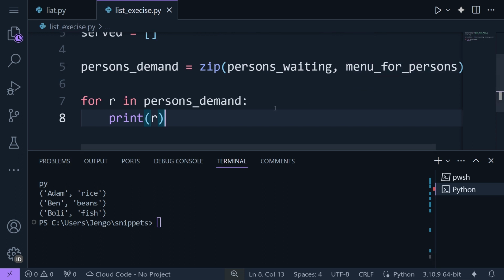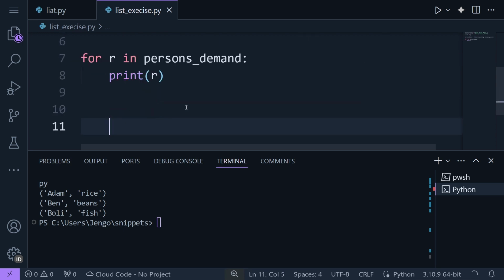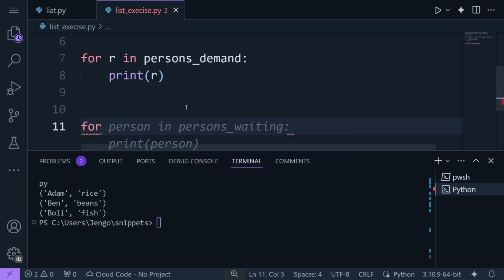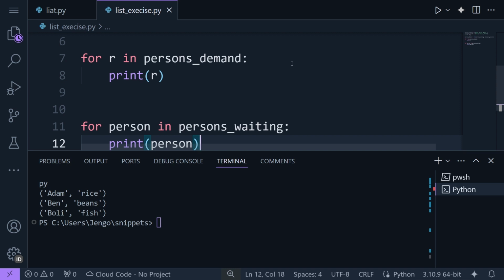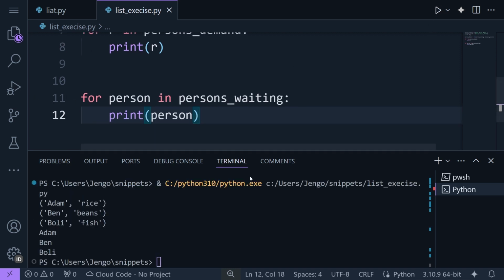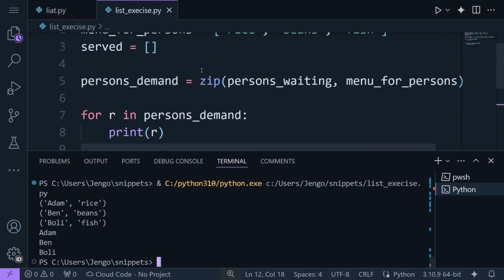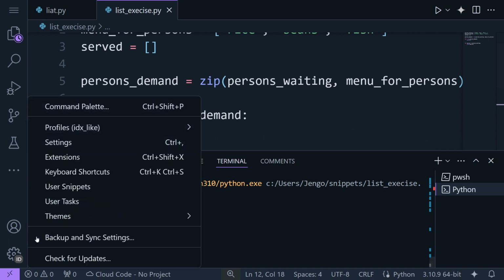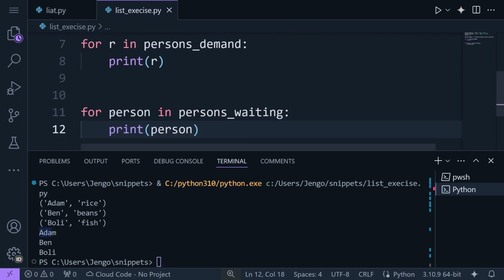What would have happened if we did not zip them together is that we would have been looping through individually. For example, we would have said for person in persons_waiting. Look at what we have got: we would have got single items, Adam, Ben. But by zipping them together, we now have a tuple of each of their values, just the way it is in this zip. So every one of their values will be printed out like this, instead of individually when you loop through person in persons_waiting.